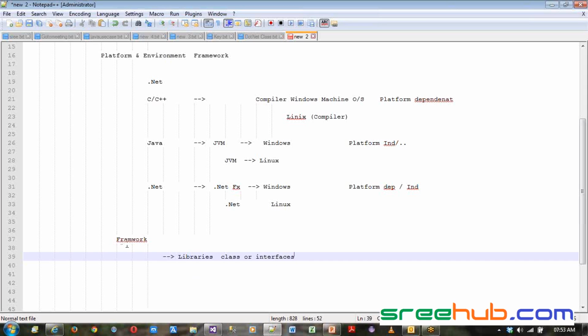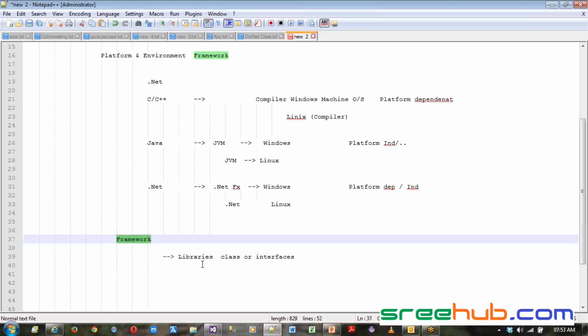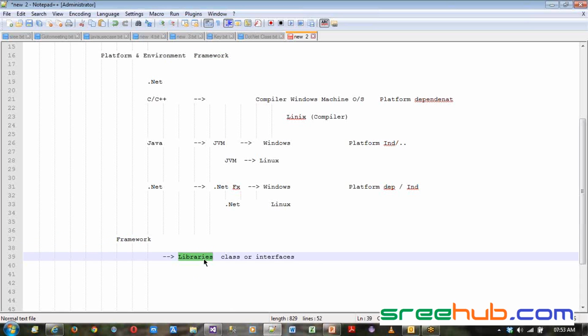Now, why do we need a framework? A framework is something which will give you a set of classes and interfaces, which are also called libraries. It will give you predefined libraries which we can use to do some programming. How to use them and what are the different libraries we have, we'll see. But your .NET framework will have a bundle of all the libraries.